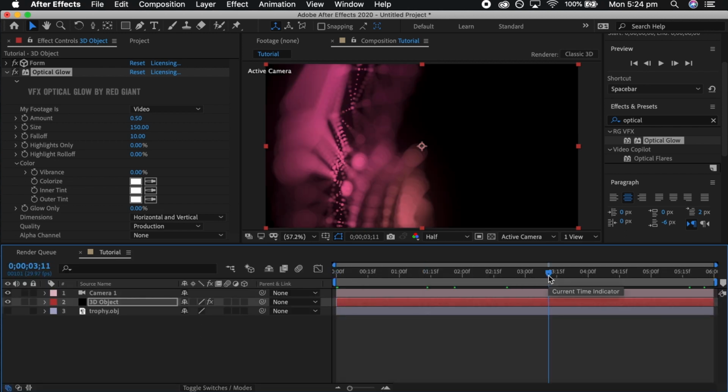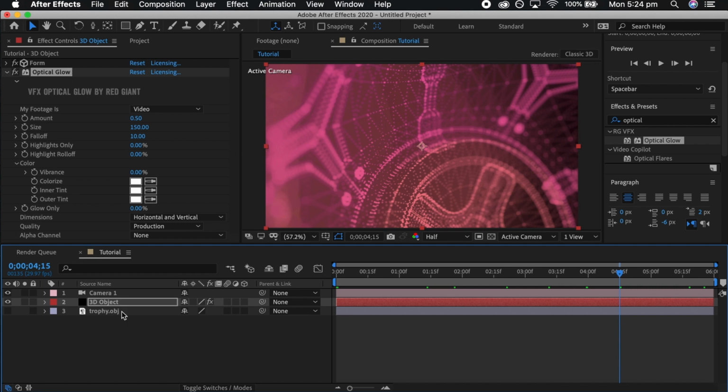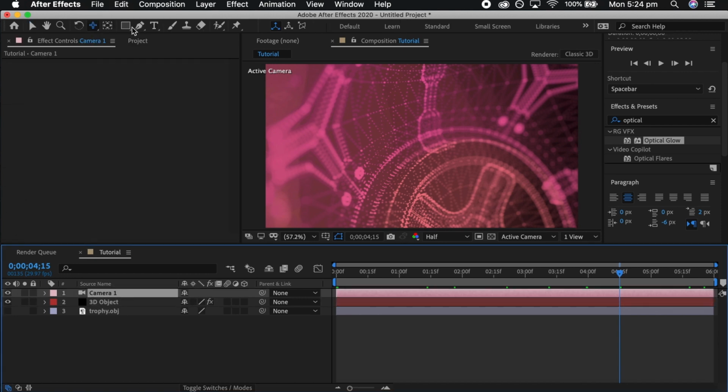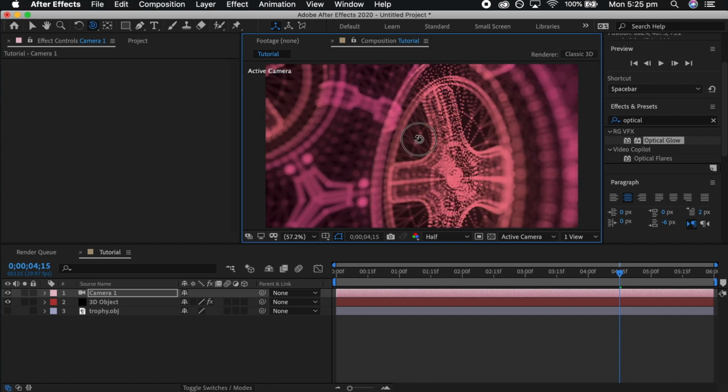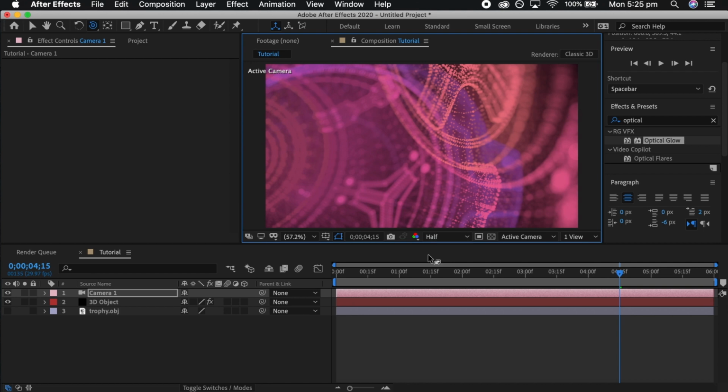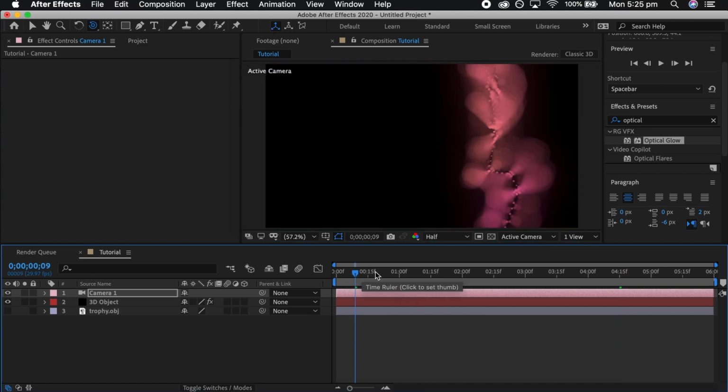Now pop back in and we're going to change where our camera is sitting so that we can get a different perspective on our object here. So we'll just grab the camera rotate tool, spin it around. There's no particular thing that you have to do to follow along here. You can pick your own angle, obviously.